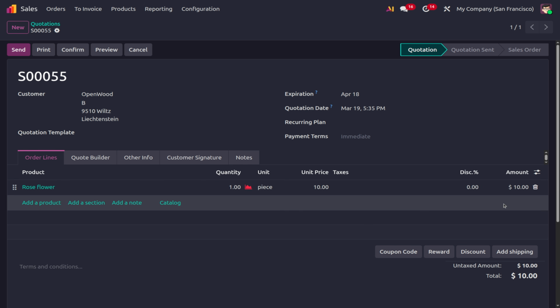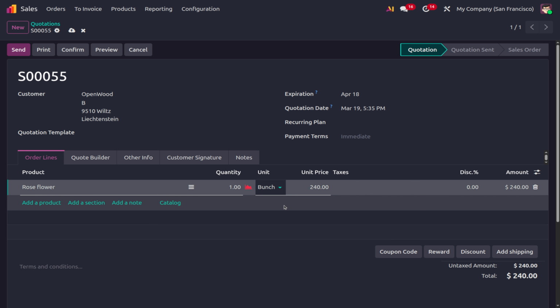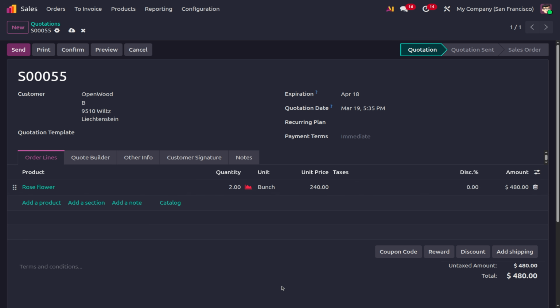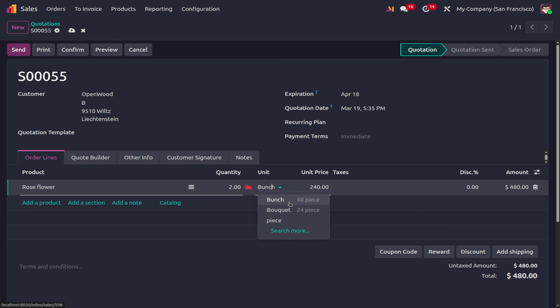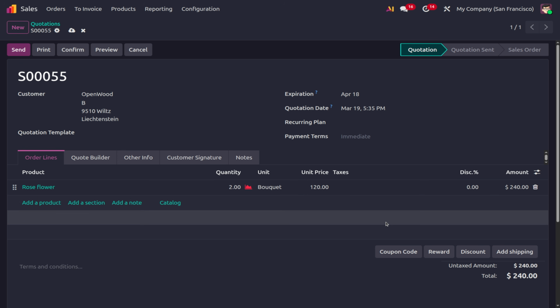Now when we come to the product, if the customer needs rose flower one piece, then $10 will be the price, and if the customer needs a bouquet of rose, $120 will be the price, and if the customer needs 24 pieces of rose, or a bunch of the rose, $240 will be the price. And if I choose the quantity of bunch as 2, $480 will be the price. Then here the price of the product changes. And if I need a bouquet of 24, 2 quantity, $240 will be the price.